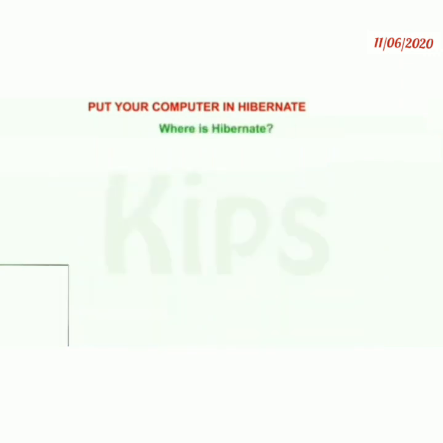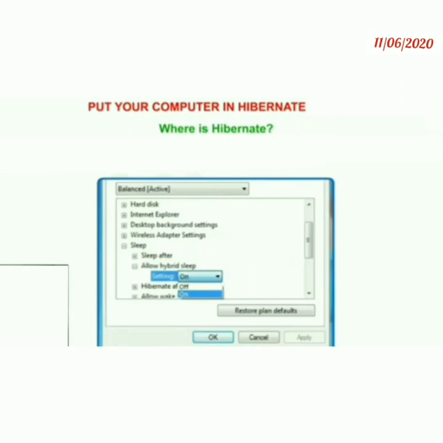Now dear children, where is Hibernate? What if you try the command line option to turn it on and the Hibernate mode is still not available? Then the next desired step should be to disable hybrid sleep by expanding the Allow Hybrid Sleep and turning it off.